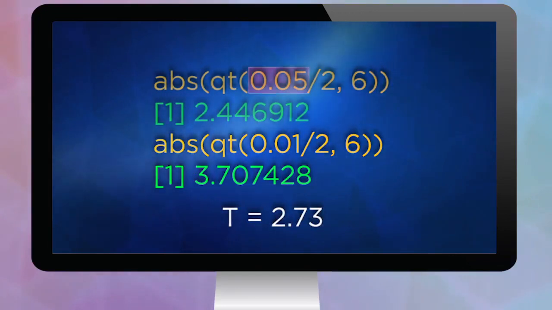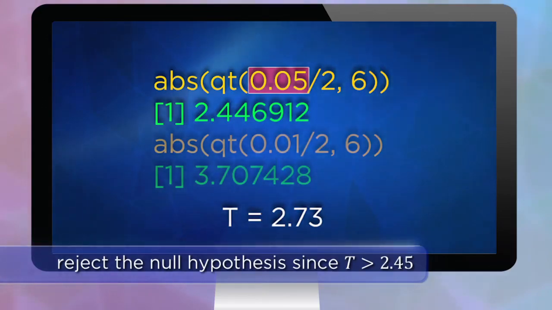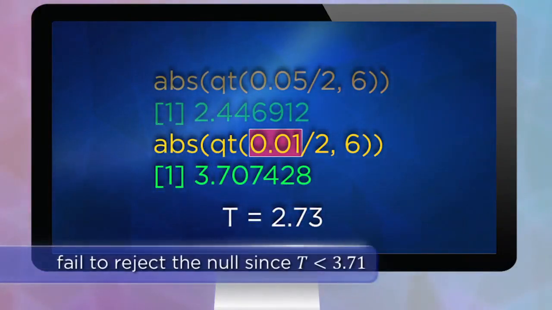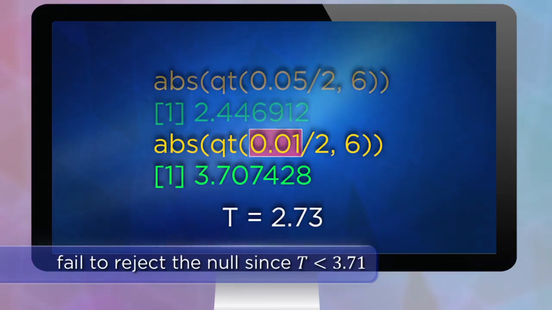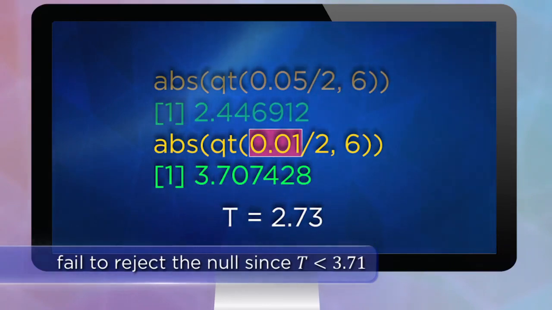Now notice, at the 95% confidence level, we actually reject the null hypothesis because t is greater than 2.45. And so in this case, we would conclude that there really is a difference in speed when the leg is extended, right, versus when it's flexed. But now look what happens at the 99% confidence level. All of a sudden, we fail to reject the null hypothesis, right? Our t-test statistic is less than 3.71.